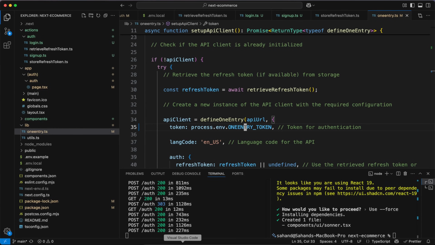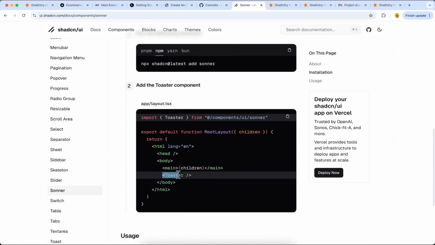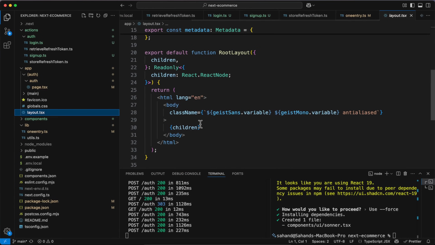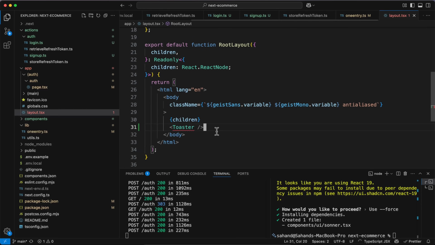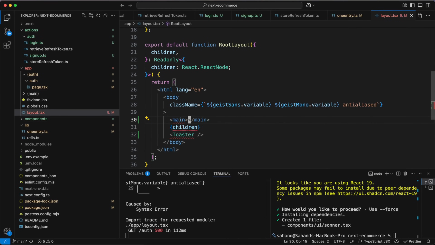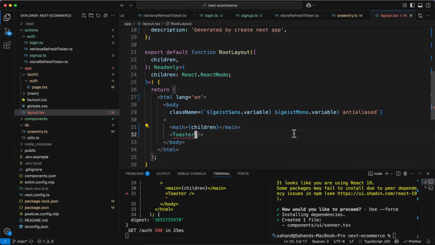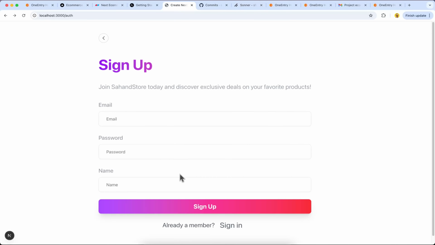So let's go to Sonner. As you can see, we need to add this toaster in our layout file. So let's go to layout.tsx here and add this one under the children. And we put this children inside a main tag. So we bring this one up here and we need to import toaster from Sonner. I think now we can test our application and see if the toaster works.